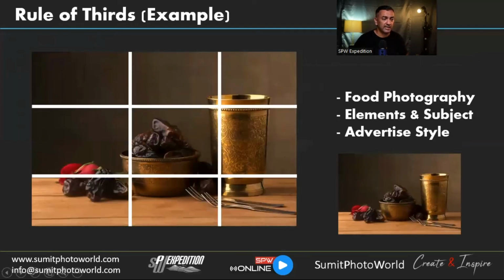So this is just an example of the rule of thirds image. Here I applied it to food photography, with elements and subjects in an advertising-style photo. And you can see in this image how I placed my focal point, with the subjects around the focal point.